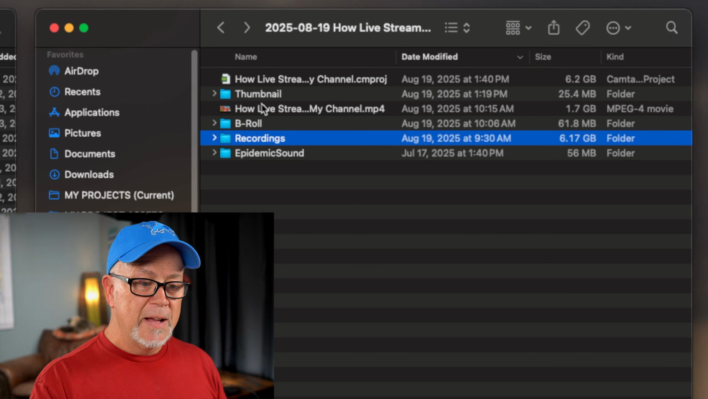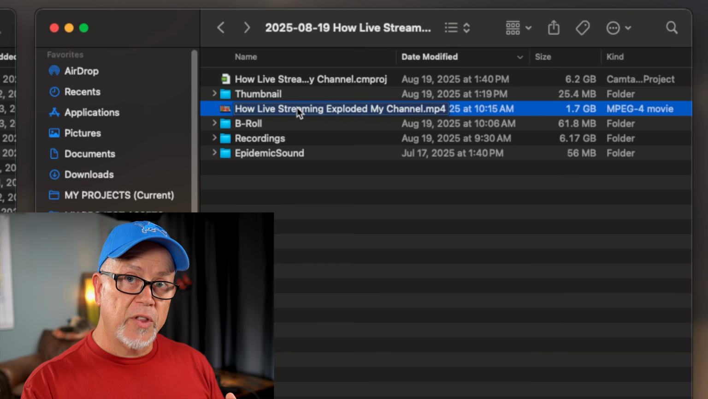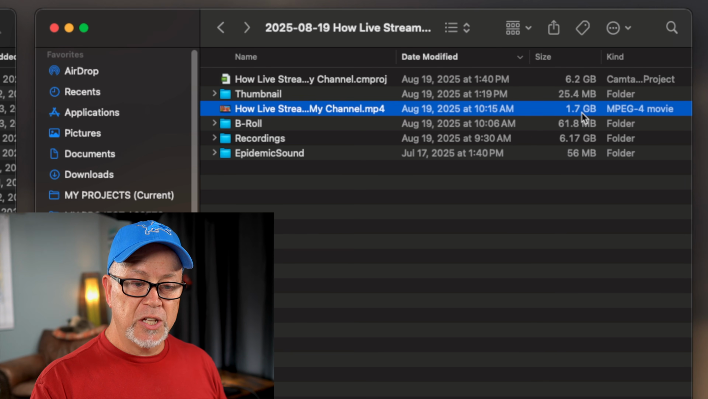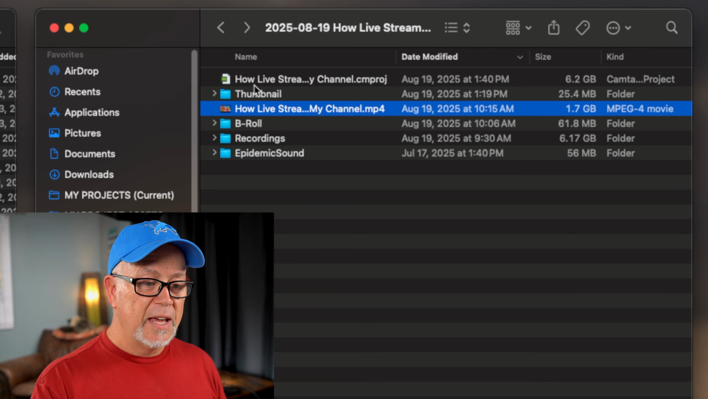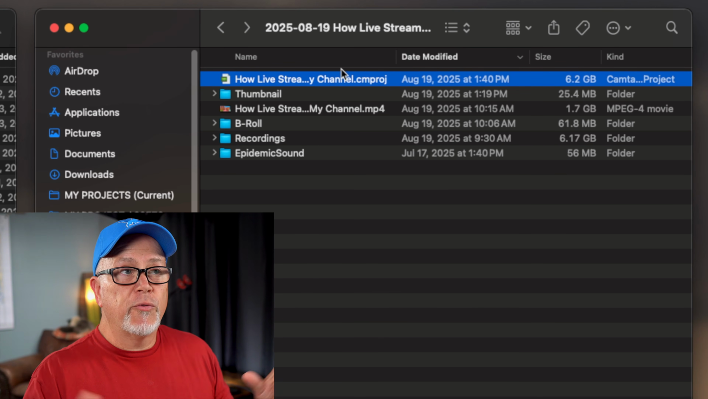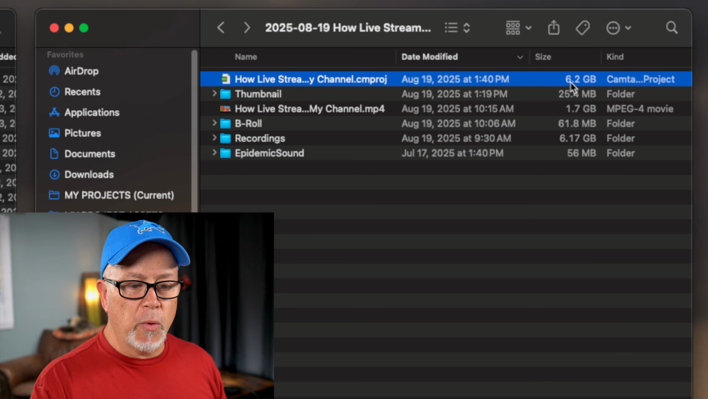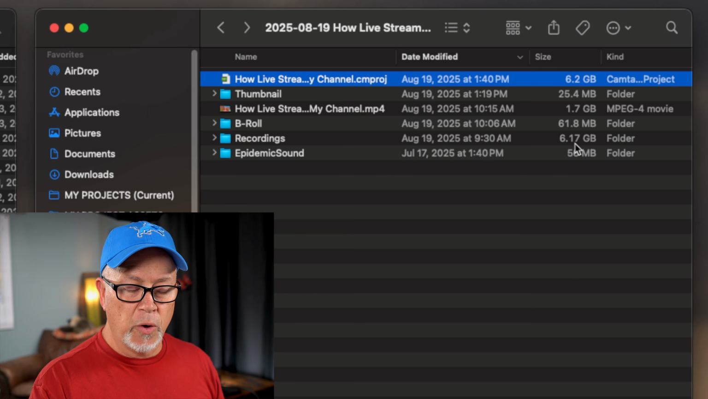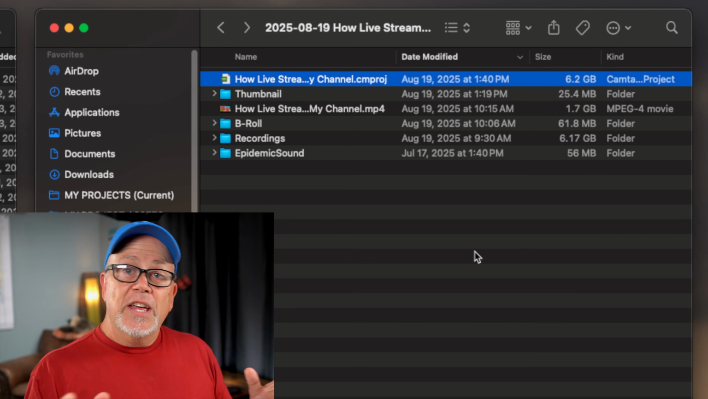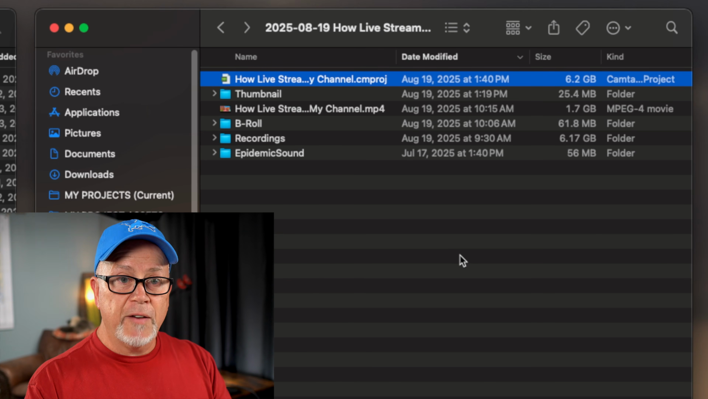6 gigabytes. Now the other 2 files here, this one is the final rendered video that I uploaded to YouTube. You can see it's 1.7 gigabytes, all right? And then this is my project folder from Camtasia. It basically holds everything that you used to make your final video. So it's usually around the same size as the recordings folder, 6.2 to 6.17. Okay, so this is my folder structure, and I do something similar to this for every project.